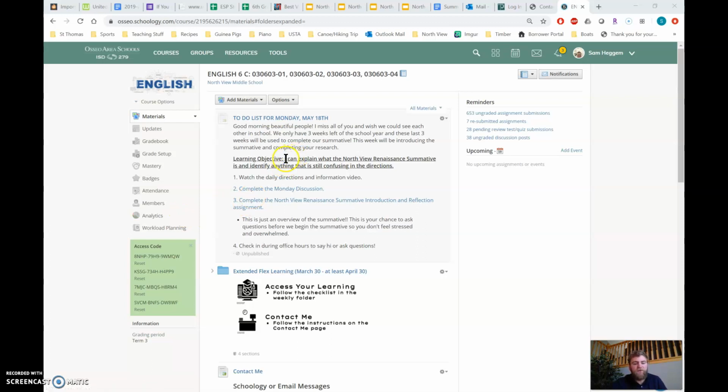Today and this week, we're going to be starting our summative for what we've been doing the last few weeks. So it's our last summative of the year. It's going to be the last 3 weeks. We're going to be doing this, researching and completing the actual summative. So today is just going to be introducing what the summative is and a quick discussion, and then tomorrow we're going to get into it.